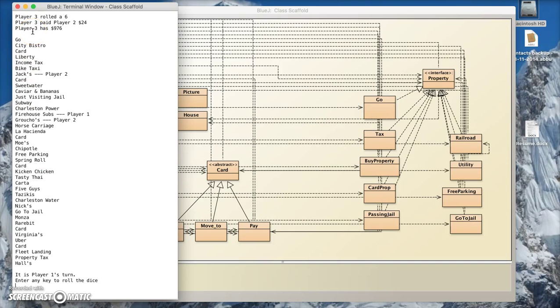So here, player 3 landed on a space owned by player 2 and had to pay his rent of $24. So player 3 loses $24 and player 2 gains $24. So that's basically my program.